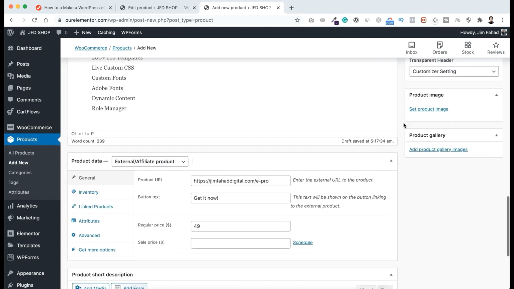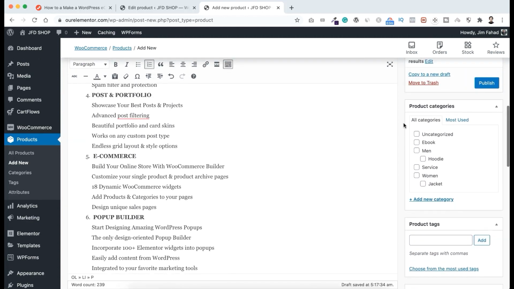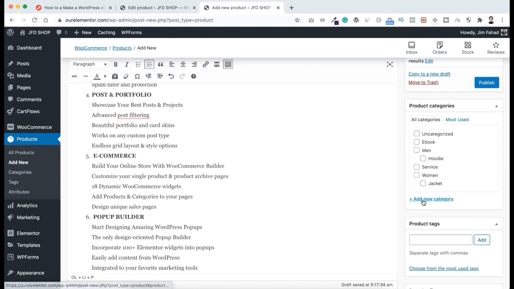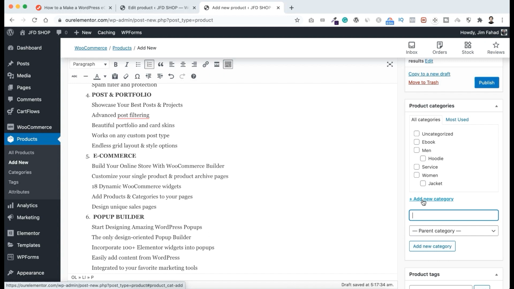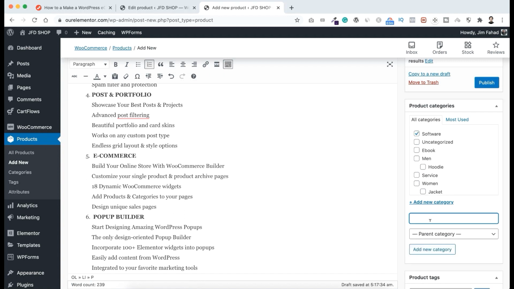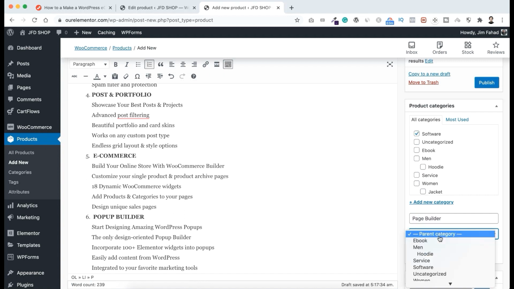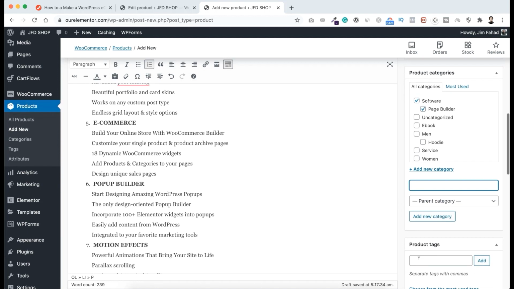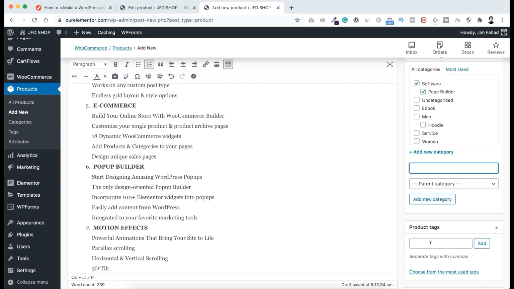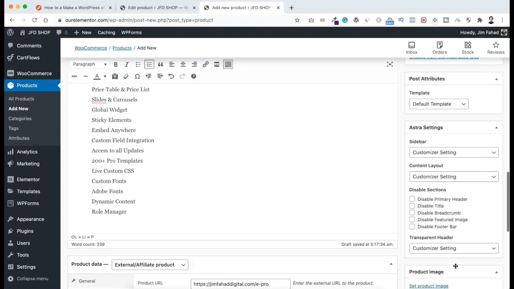Now scroll up, and on the right side here, Product categories. I wanna add a new category. First, I wanna create a parent category. So I'm naming it Software, Add new category. Then let's add another category, say Page Builder, and for parent category, I wanna select Software, click on Add new category. All right, here is Product tags. So here I wanna put WordPress, Elementor, and web design tool. Click on Add, and then I wanna add an image.